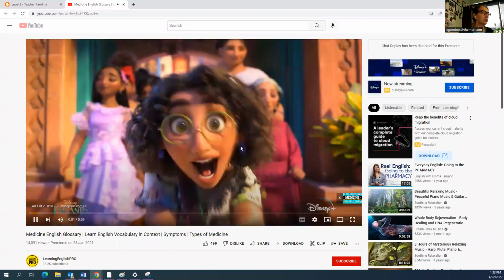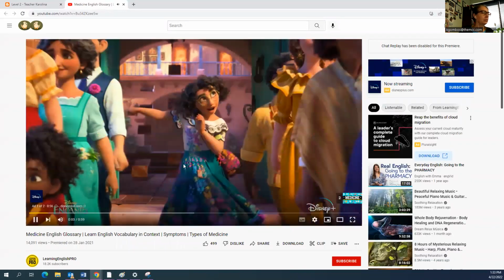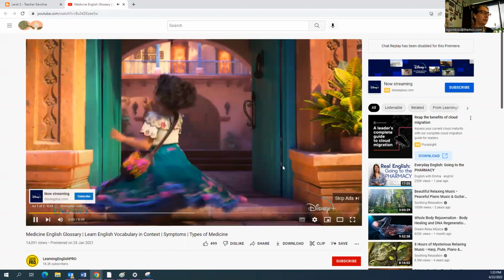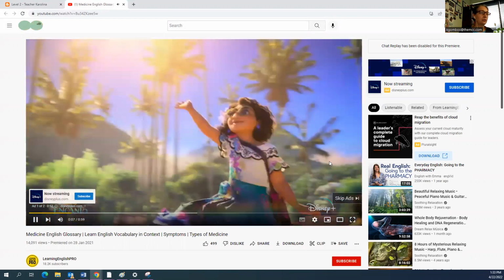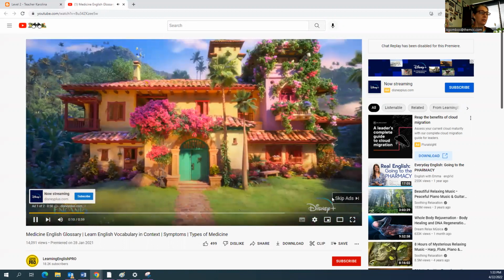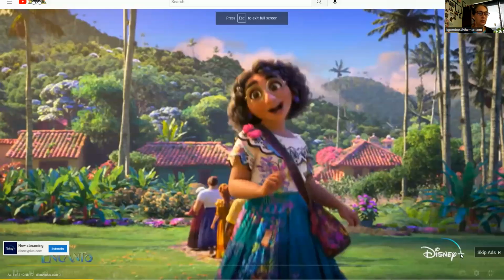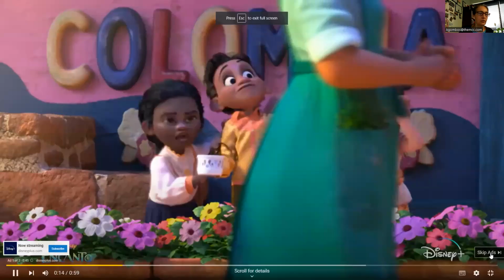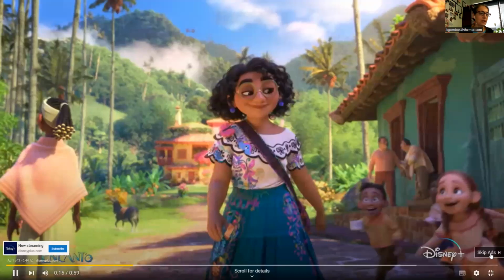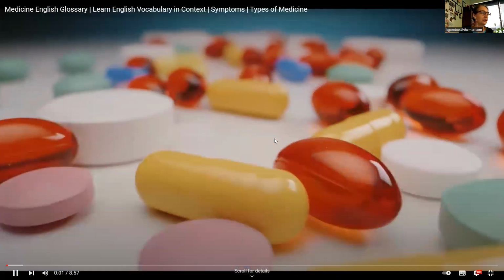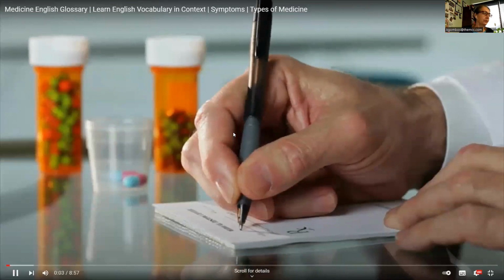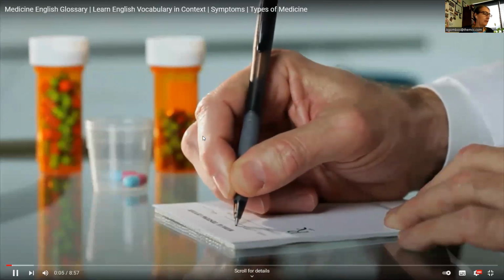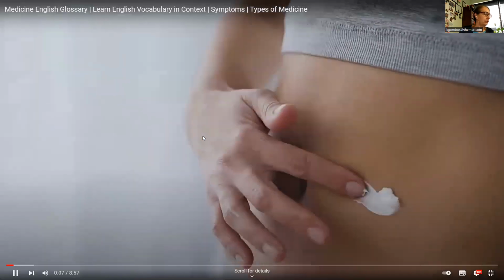Okay, then we have this video also. It's just about different kinds of medicine. You remember that most of the time these open with the ad. Don't worry, just wait until it says skip ad. Let me show you. In the bottom right corner, usually shows skip ad. Then you just click on it and then you can watch the video. Okay. Or if you like the ad, you can watch it too.